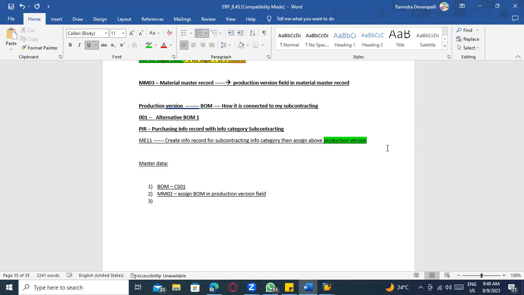Then I'm creating the purchasing info record, PIR. Create the purchasing info record with info category subcontracting, and I assigned my production version, which is assigned to the bill of material. So these are the three master data.